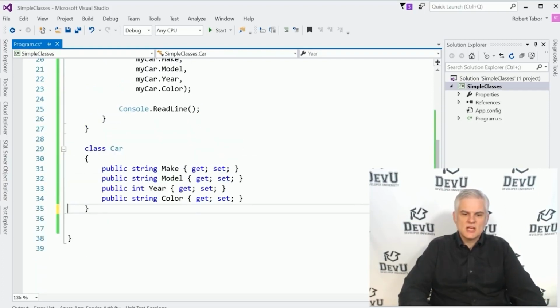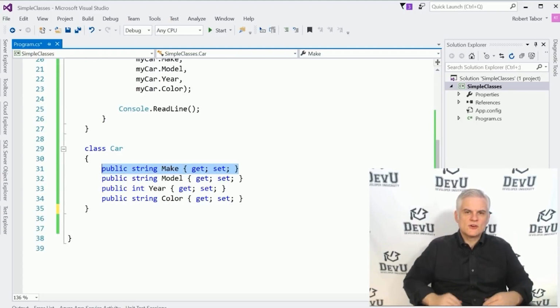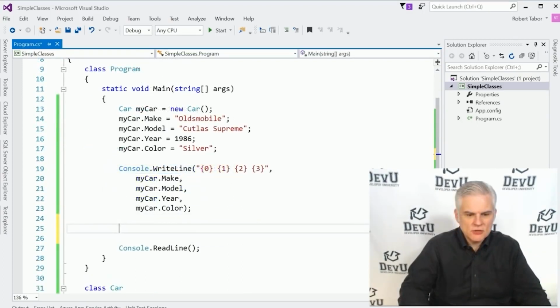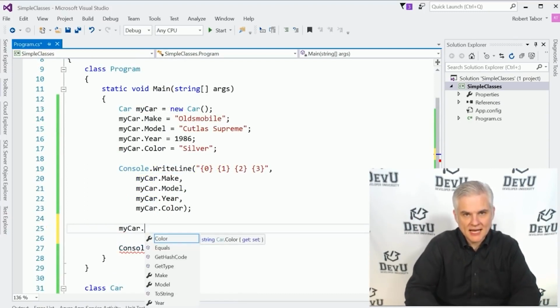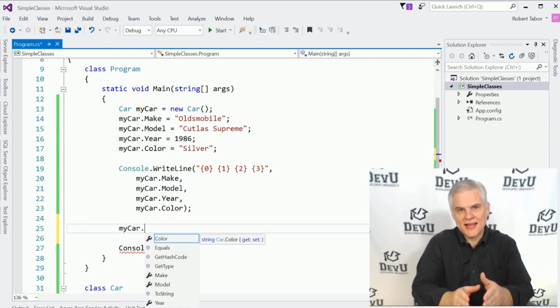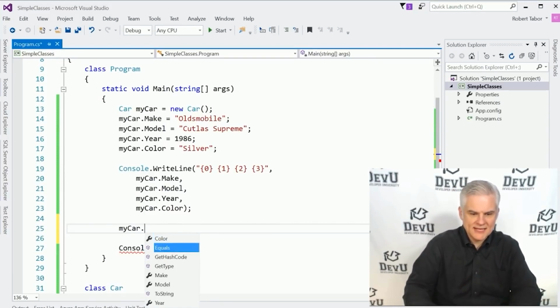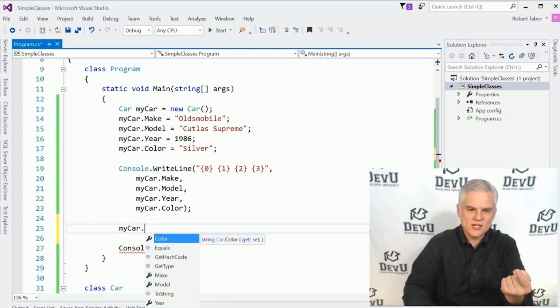Now, did you notice that we got full IntelliSense support? So whenever I typed out my car dot, and I use the member accessor operator, I'm able to see all the members of the class, the make, the model, the year, and the color, all represented as little wrench icons in IntelliSense, so that I can access them, whether to set their value or get their value. Okay.